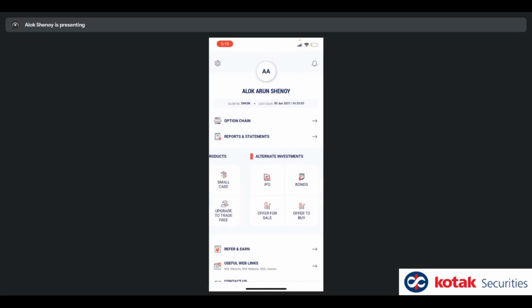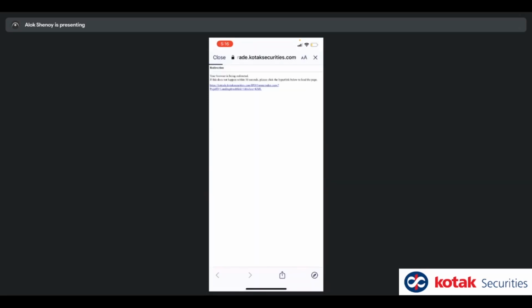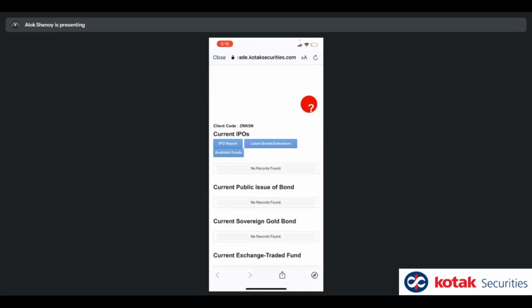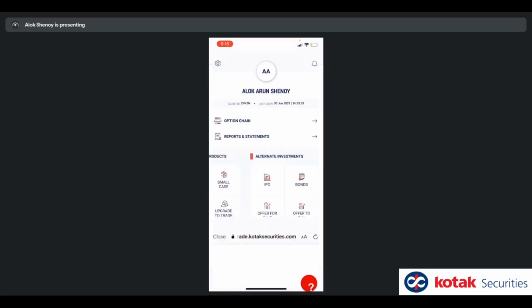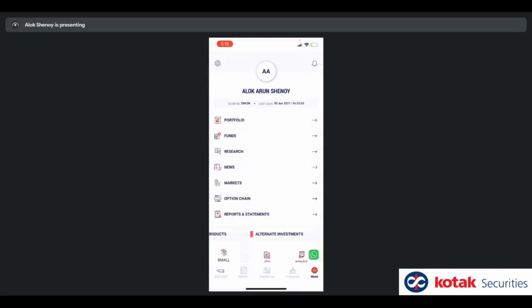Offer for sale. People are asking for OFS. You've got offer for sale here in alternate investments. Offer to buy right beside it. IPO above that. If you click on IPO, this is the old platform. This is being revamped. So in the next few weeks, you will be seeing an updated version of this as well. Bonds as well can be purchased from this section here. All right. I hope I've covered the questions that are being asked.